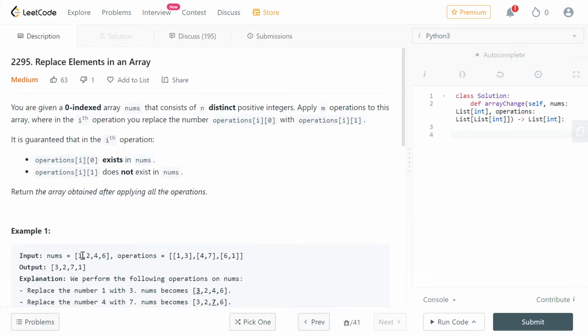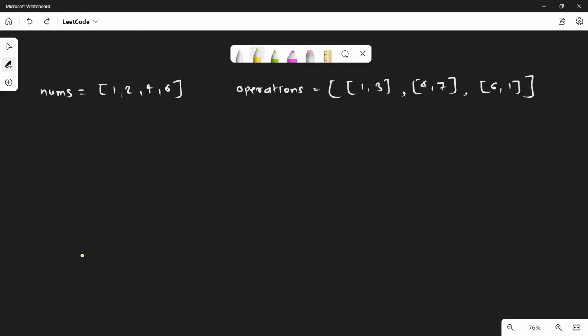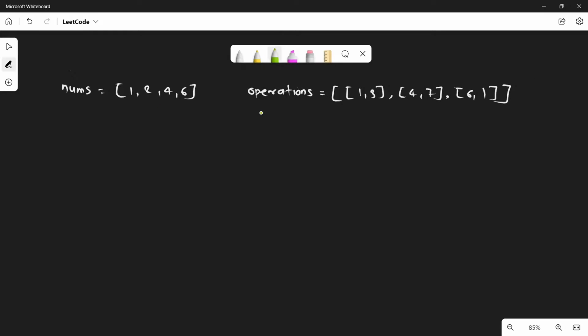They have given one example here. Let's take this example and discuss the solution. Here we have the operations array, and we need to find every first element of the operations array in our nums and replace it with the second element. For example, this 1 we need to find in nums and change it with 3. So our 1 changes to 3. After that we need to find 4 and change it with 7.